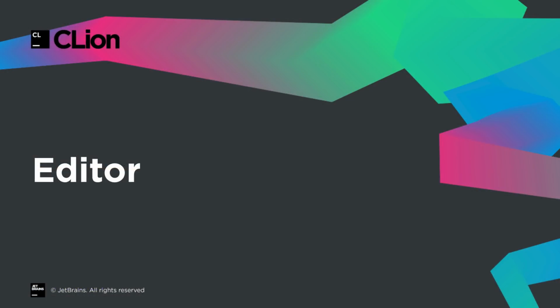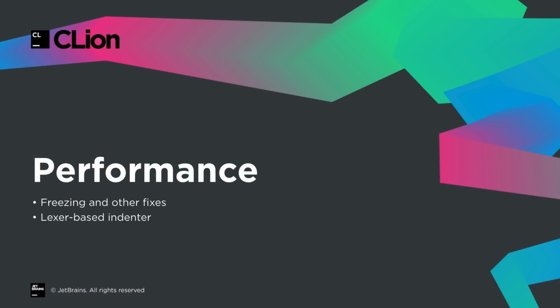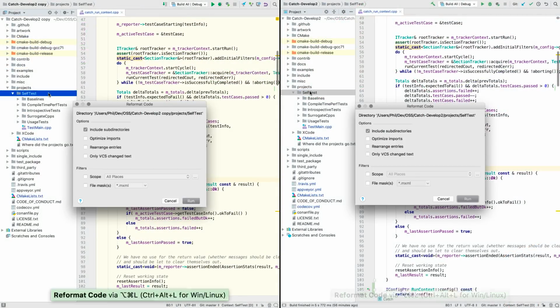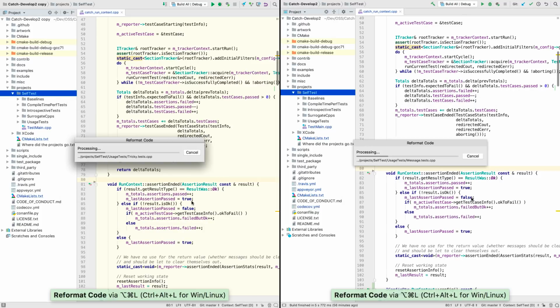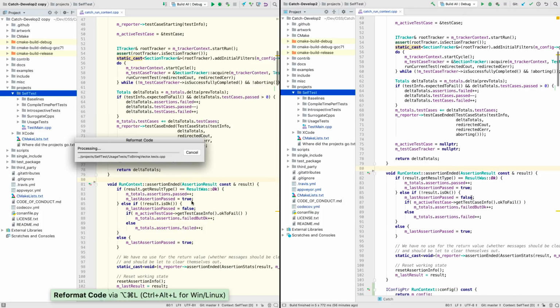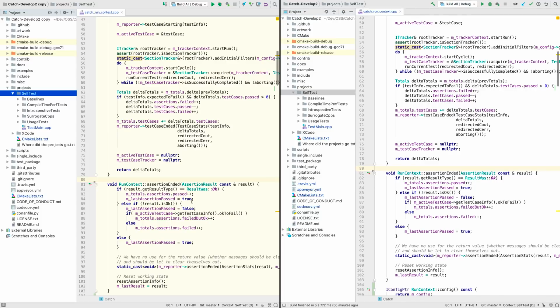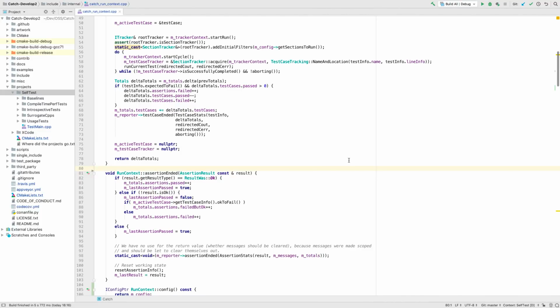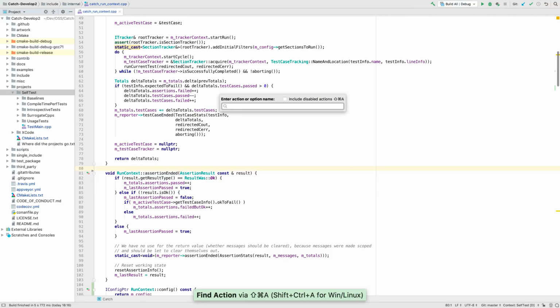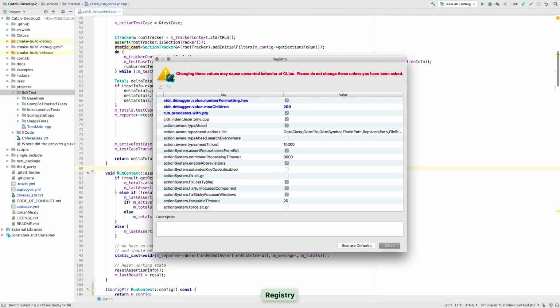Now the editor, and starting with performance. We continue our ongoing push to improve performance, especially by eliminating freezes and other issues, and several more of these have been fixed. We're also introducing a variant of our indentation process used when reformatting code, which relies only on the Lexer. This can be significantly faster, but it may give slightly different results, so if you encounter any issues, please report them, of course, but you can also revert back to the full parser implementation if you need to. To do that, go to the settings registry and find this Lexer key to disable it.